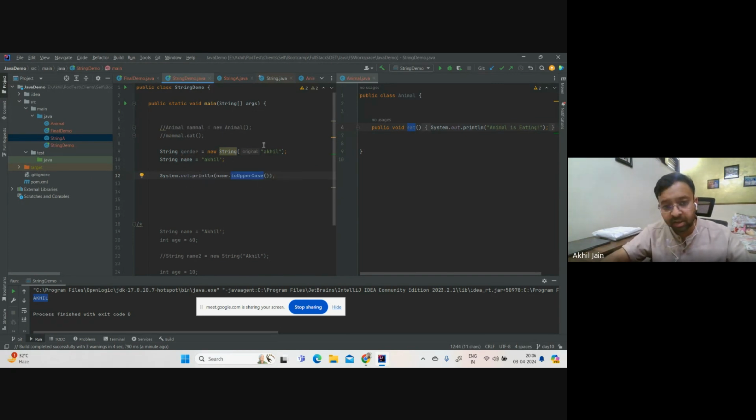And what will happen in this case? Let me write Akhil Jain here. If I run this now, what will get printed? Akhil Jain in all caps. You have to understand that you can create a string variable in these two cases. You can do it either way.